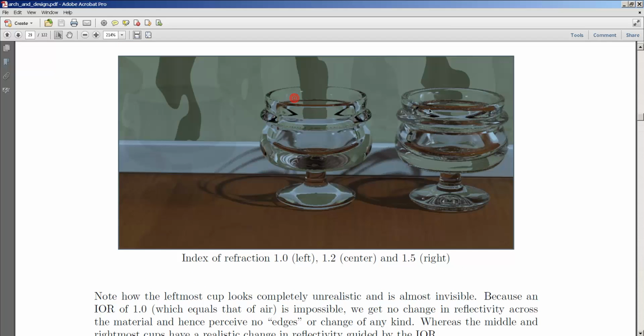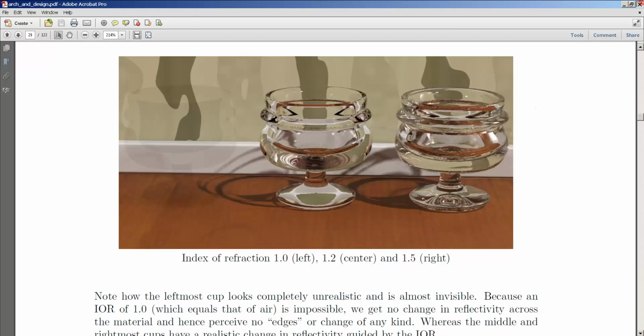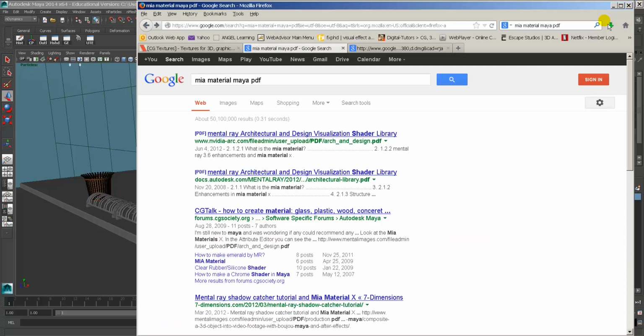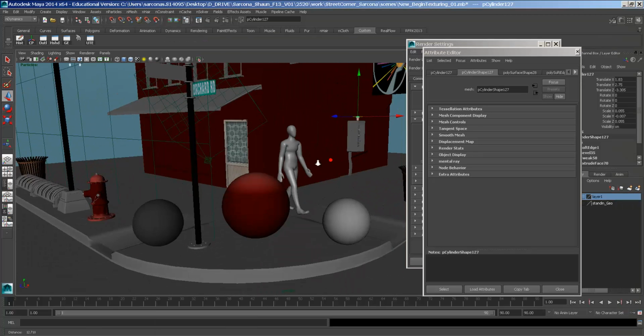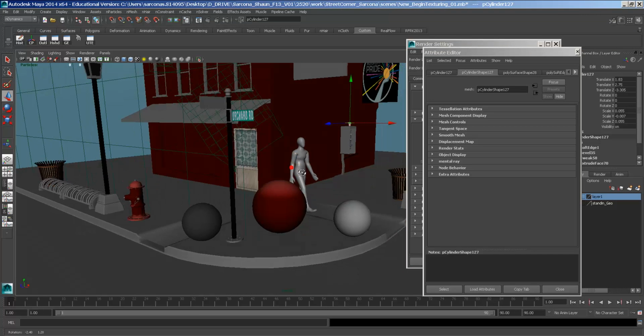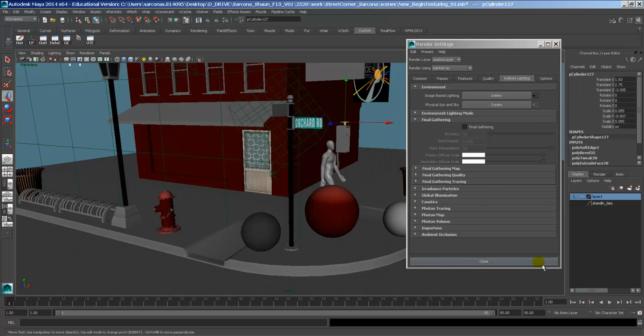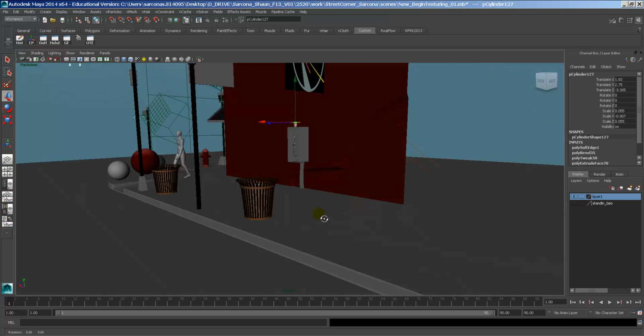This is the same model. All three of these are the same model. It's just what those textures are looking like. So definitely get that PDF and use it as a guide to help you on your way to creating some of these textures. It's going to be a tremendous help.